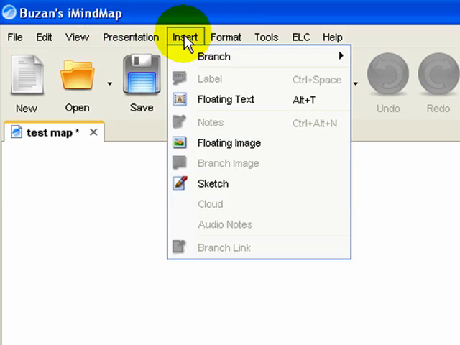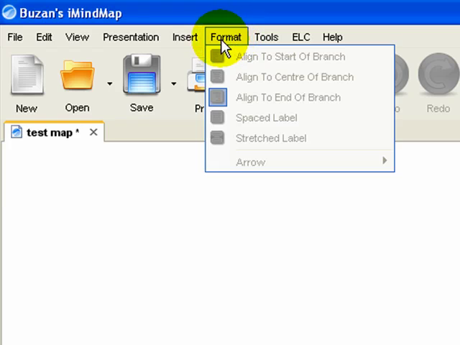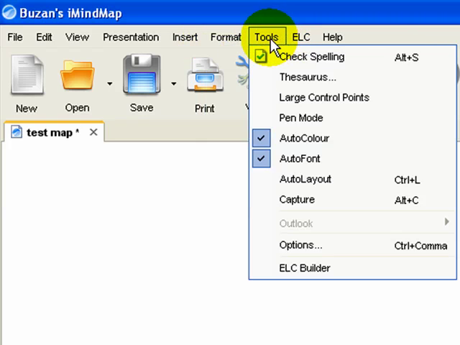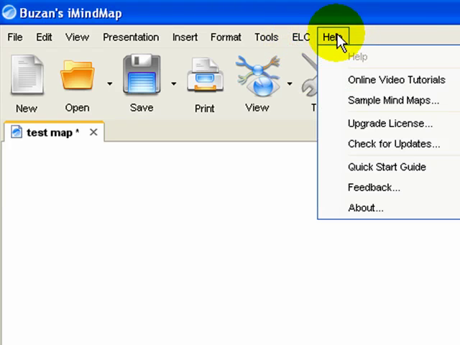Insert, and now we're starting to look at things that we can add: new branches, the various text, the images, they can all be accessed from here. Format, that's looking at the various aspects of the text, whether you want it at the beginning or the end of the branch or in the center. And then we start looking at some of the tools, checking spelling, thesaurus. This is a very useful one, e-learning center builder. You can create your own e-learning resources here, and there you can access it there. And of course, the good old help function. Some very useful features in here, online video tutorials and sample mind maps to help you get started.